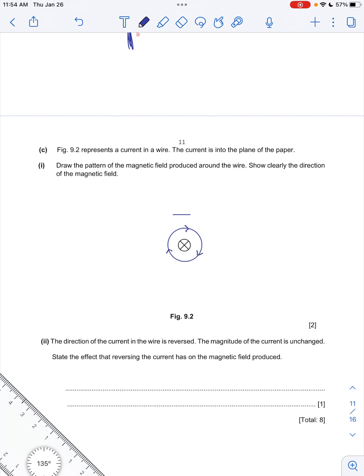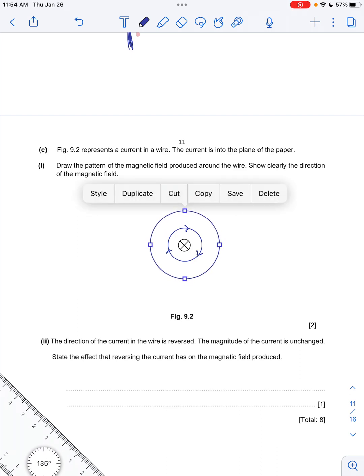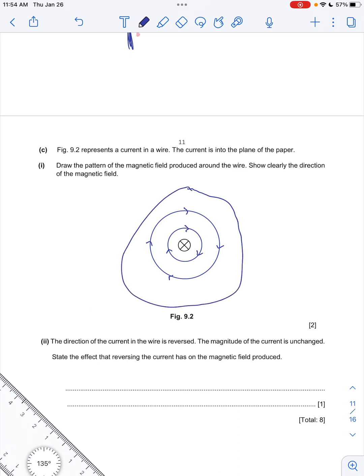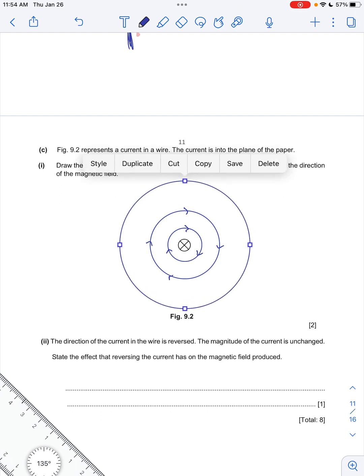And you need at least 3 of these circles. Anytime you draw a field line, you want to draw 3 if it's a circle, 4 if it's straight lines. And again, going clockwise, and you'll notice that every time my circles are getting bigger because my field gets weaker as I move further away from my wire. And all of them are clockwise.